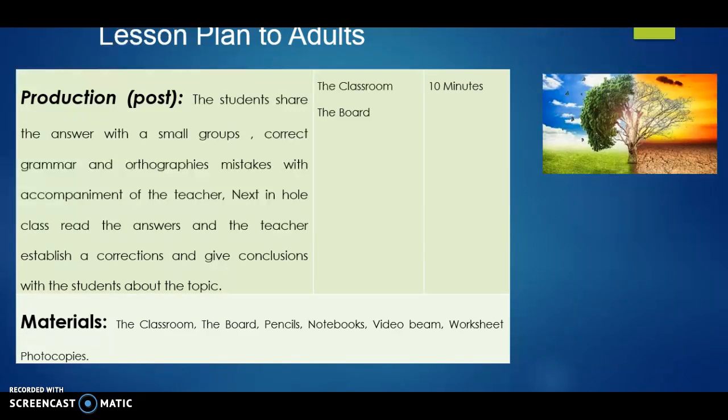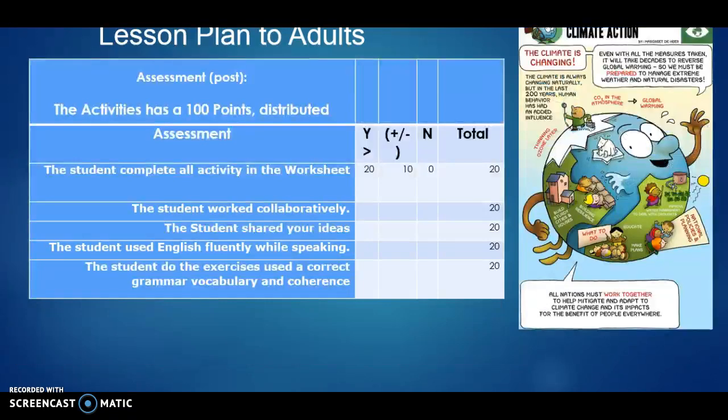Materials used are the classroom, the board, pencils, notebooks, video beam, and the worksheet photocopies.